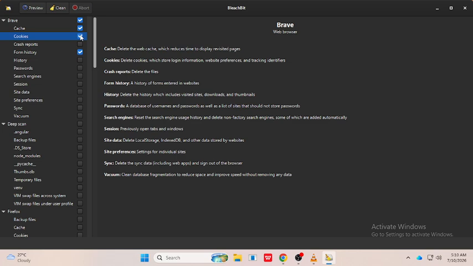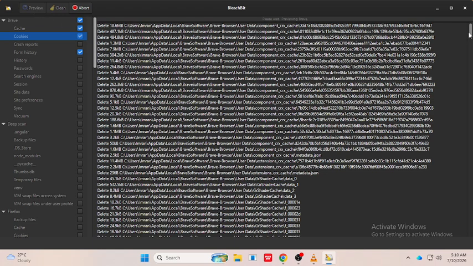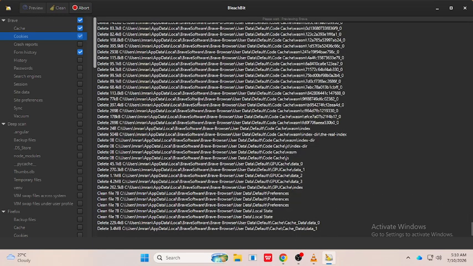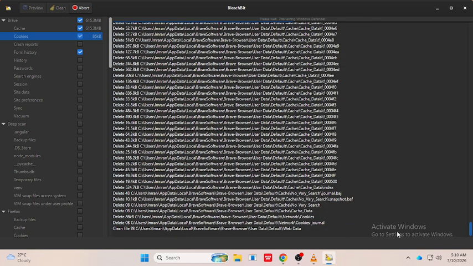Now click the Preview button near the top of the window. BleachBit will scan the selected locations without deleting any files. Depending on how much data is being checked, the scan may take a few moments. Once the scan finishes, review the results displayed in the main window.